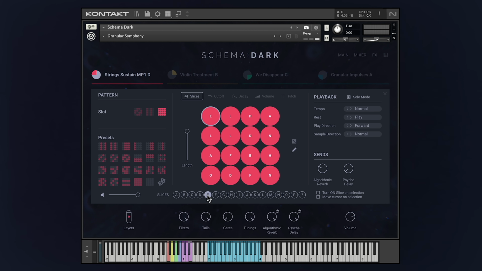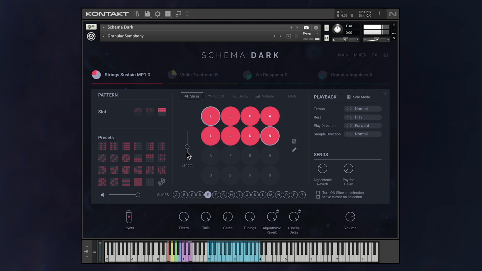On the left you can define the overall pattern length, useful for repetitions or polyrhythmic programming. On the right you can define various playback parameters. Try double or half speed playback. Skip or play muted steps. Define the playback direction, either forward, backward, or ping-pong. With sample direction you can reverse the samples.